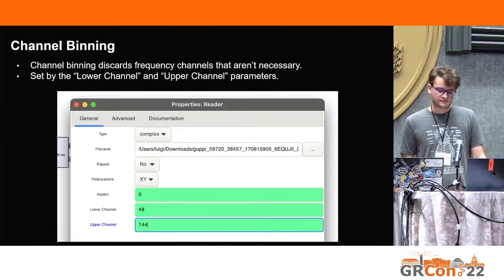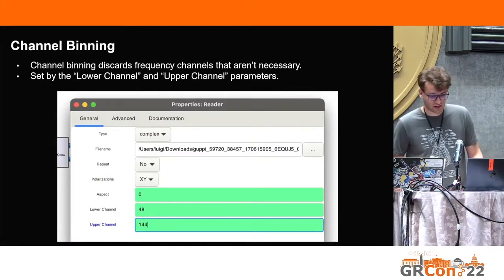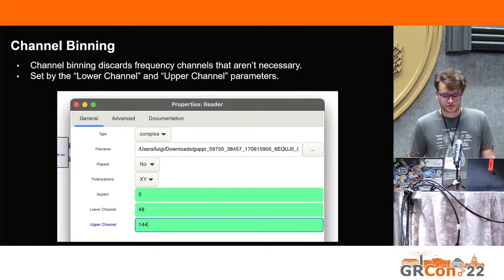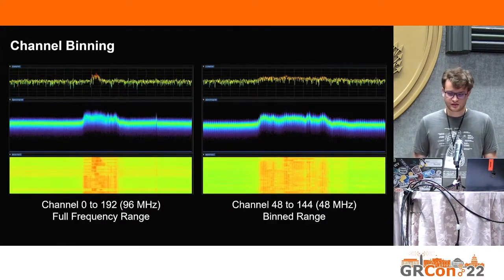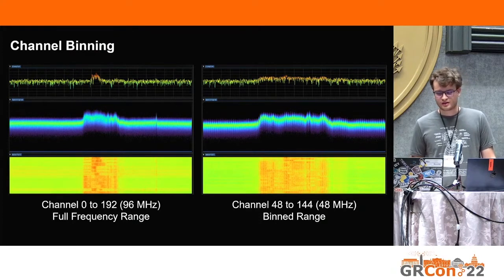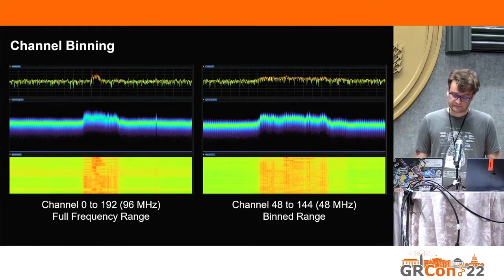So here is an example of the frequency binning. Here we are choosing half of the data, so channel 48 to channel 144, that is basically from 192 channels, so basically the half. And here you can see the visualization. On the left, we have the LT channel in the middle in 96 megahertz bandwidth. And on the right, we have 48 megahertz with the LT channel in the middle and larger at this time.